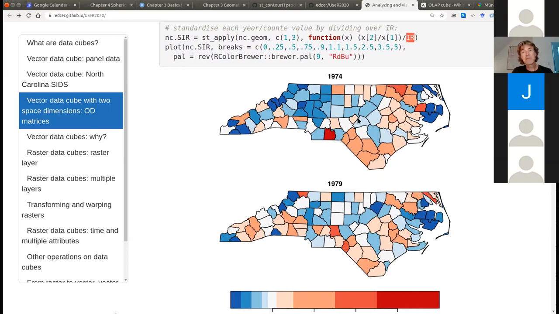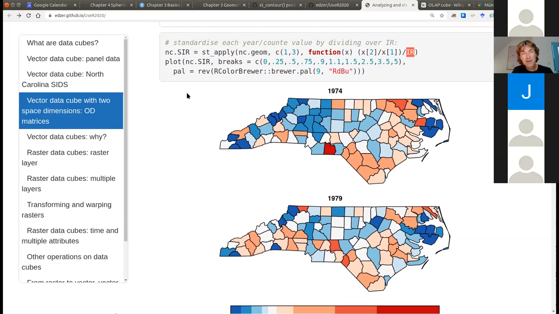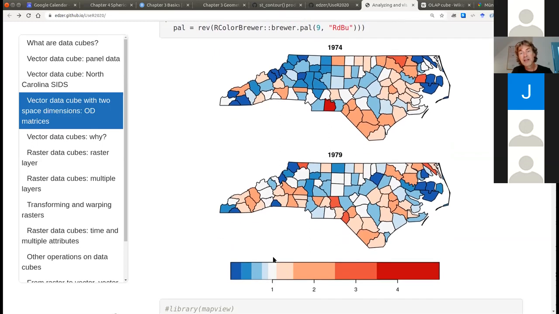Here you see that the effect of population size has been largely reduced, if not completely canceled out. You see the color scale, where I took a bit of an effort to pick particular color breaks because I wanted to have the value one in the middle, and I wanted to use a diverging color scale. And we can see here that we get white values for one, increasing blue values when it gets lower than one, and increasing red values when it gets larger than one.